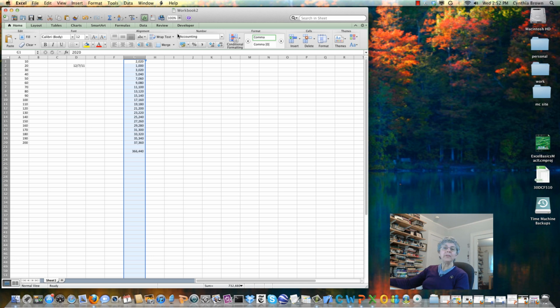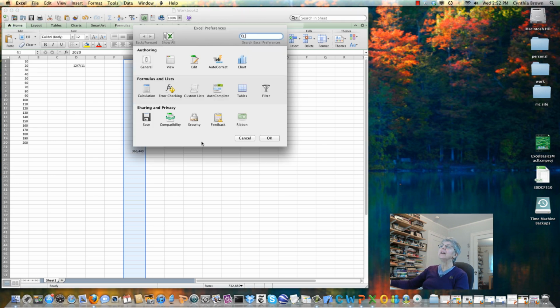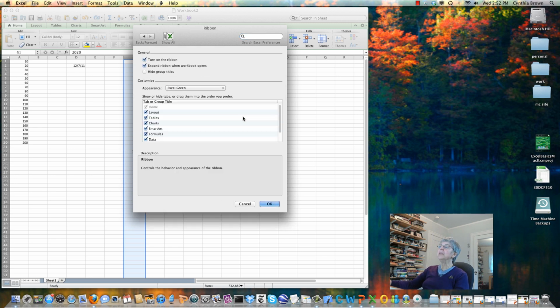And there's several ways to make this happen, but I think the best way, or at least the most straightforward, is to go to Preferences in Excel. And there's a number of preferences you can set, as you can see. This one has to do with the ribbon. And so when I click on that icon, right here I have a list of things that I can show or hide or drag them into an order I prefer.